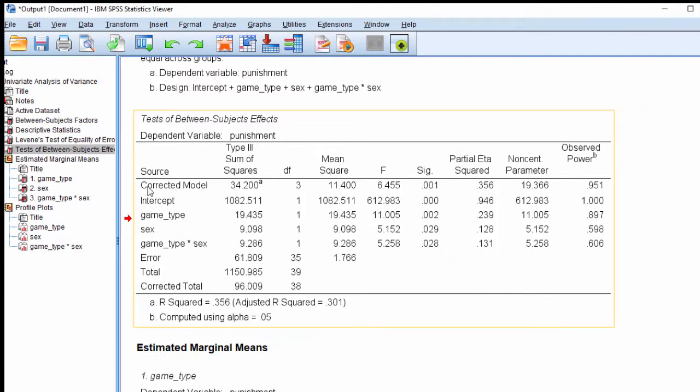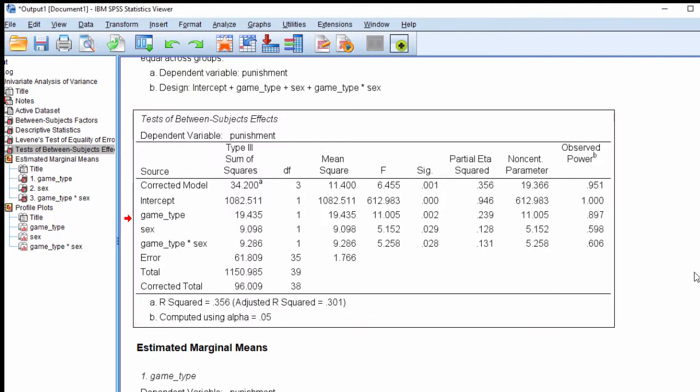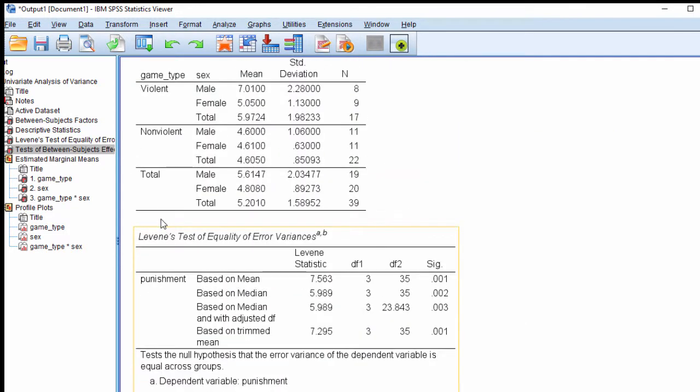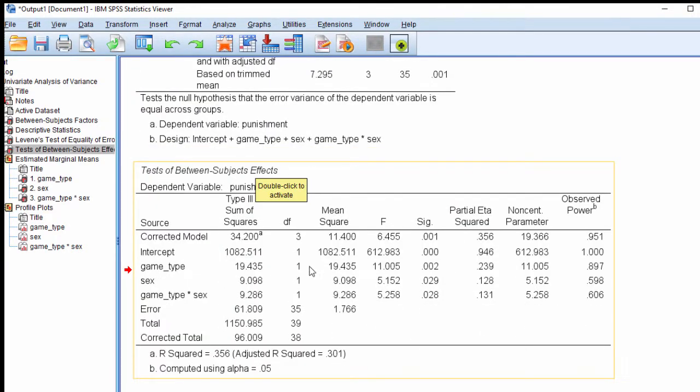Now you can kind of just ignore the corrected model and intercept values here. They're not really relevant to reporting anything with respect to the main effects or interaction. Now the first main effect of game type, and going back here, game type, it's comparing this mean here, 5.97 versus 4.6. That's the main effect of game type mean. That is statistically significant because the p-value is less than 0.05. It's actually p equal 0.002, and the F-value is 11.01, and it's got 1 and 35 degrees of freedom.